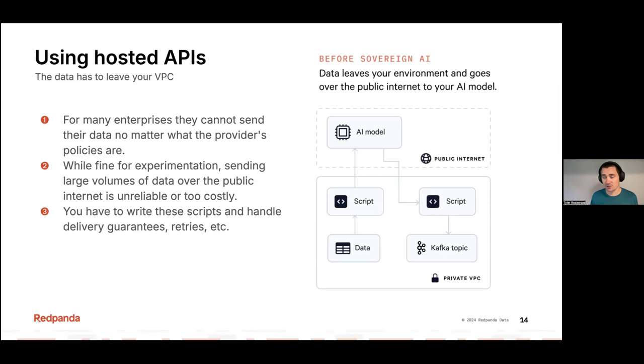Also in data streaming pipelines, the volume of data that comes through is generally super high. It's fine if you're just experimenting and doing something small, you can send some data across the public internet. But as you get into these large volumes that we see in Redpanda, people processing over 10 gigabytes a second in a cluster, you're not going to send all that data over the public internet. It's going to be way too costly.